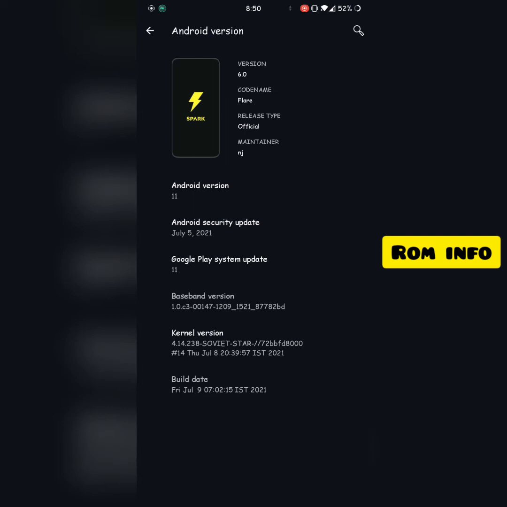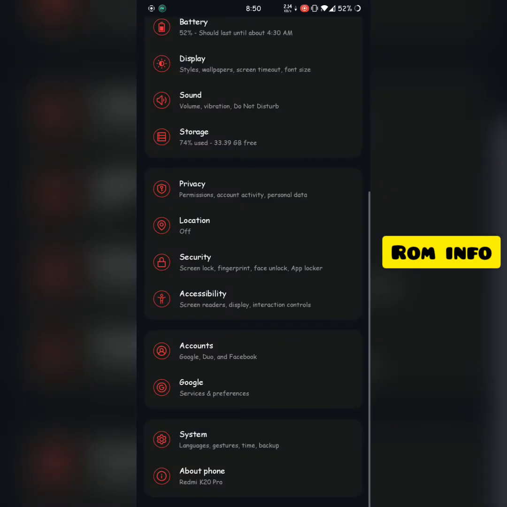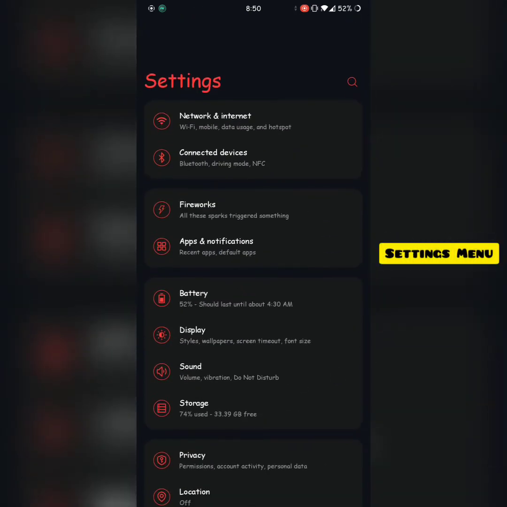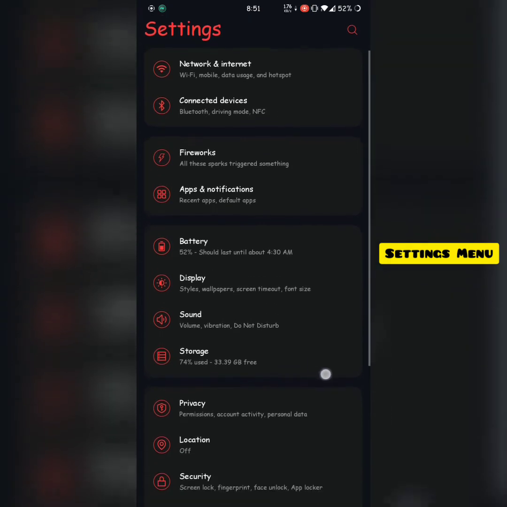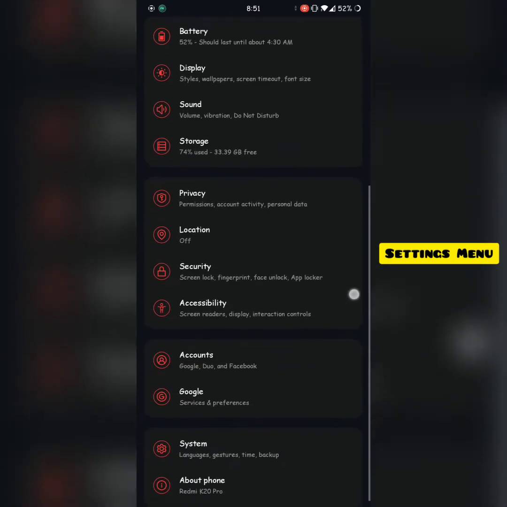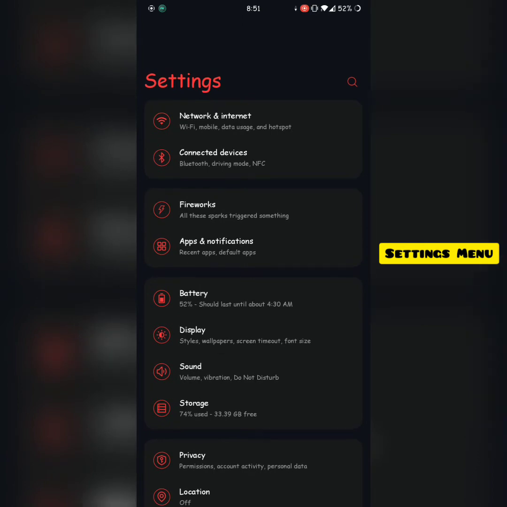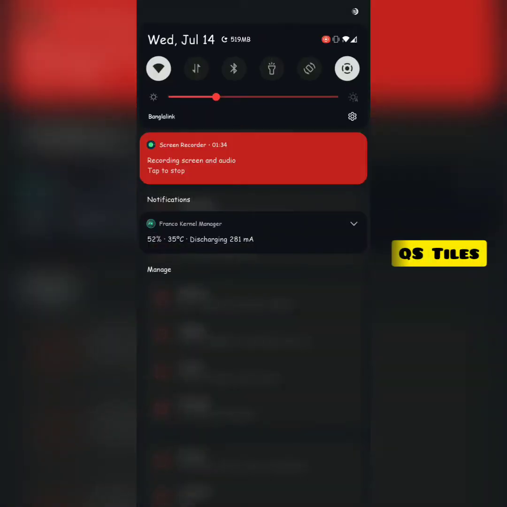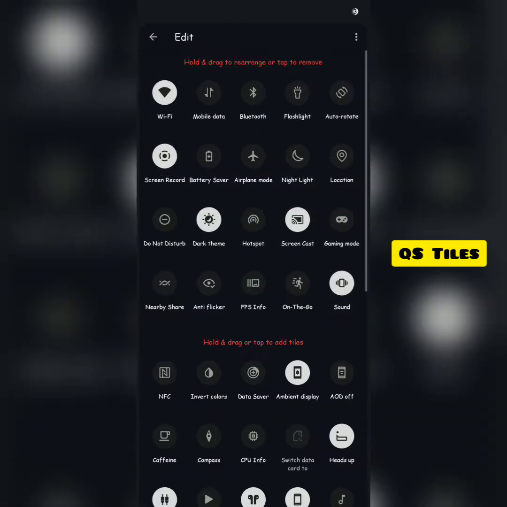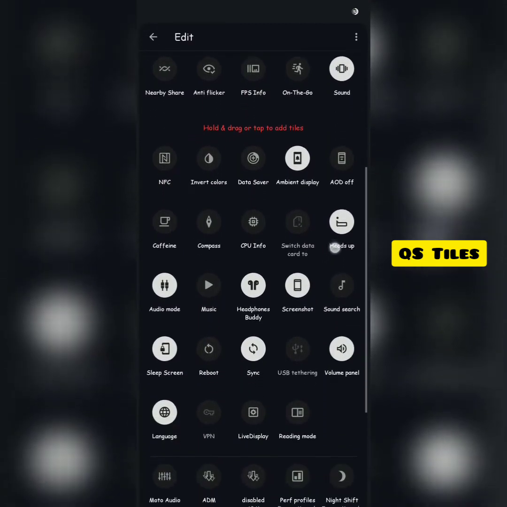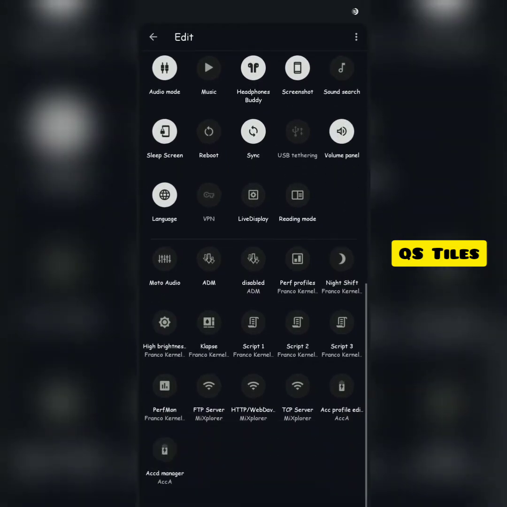So let me dive into the customization and settings of this ROM. Before going into the customization, let me show you the settings menu first. So this is the settings menu, and now let me show you the QS tiles. As you can see, these are the available QS tiles on Spark OS.